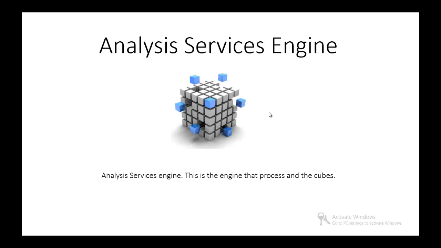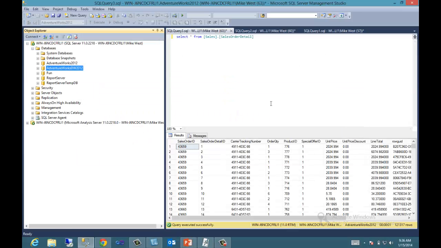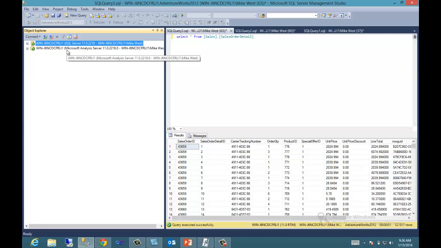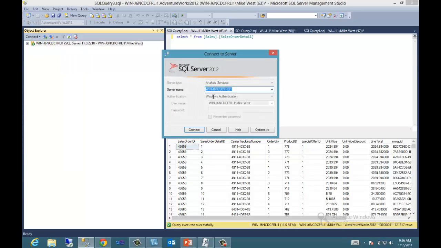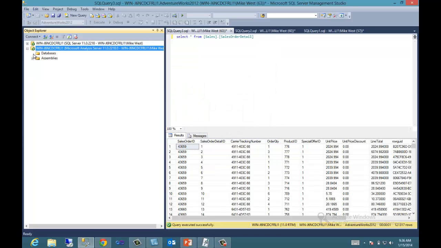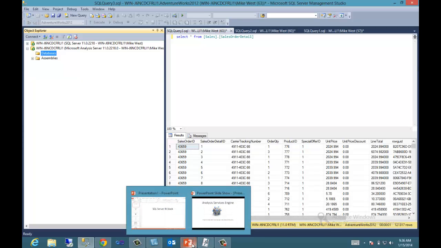So the Analysis Services engine. What is Analysis Services? Well, that's where the cubes are. When we create our DSVs and our other things associated with our data warehouse, this is where it gets stored. You can see here, when we go to connect to the database engine, we've got a whole bunch of things we can connect to. Here we can connect to Analysis Services, and we say okay, and this is where the cubes are stored. If I had cubes here, we would create and process a cube, and you would see it here. So let's go back to our slide.